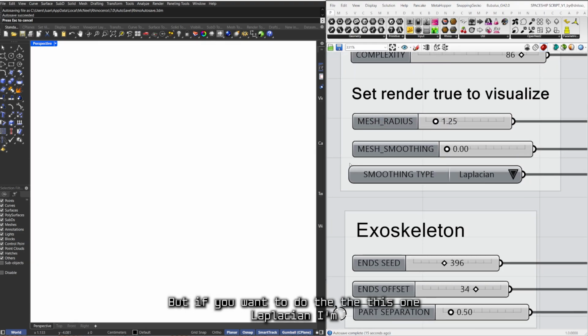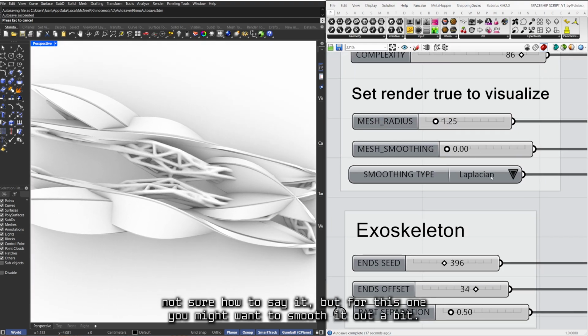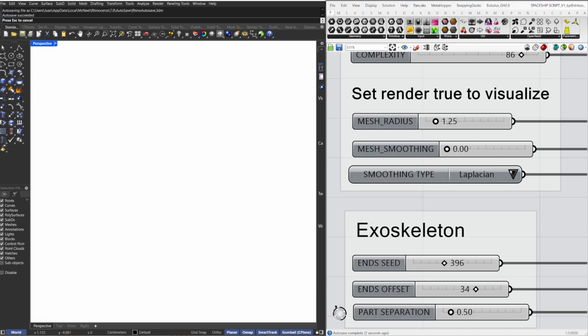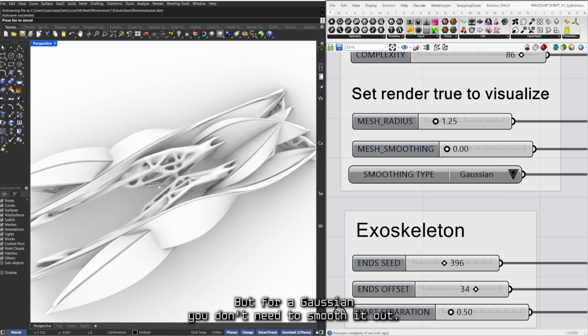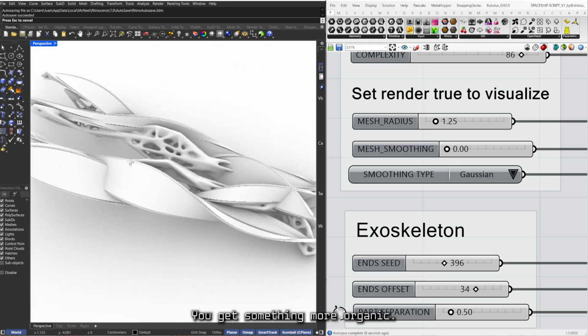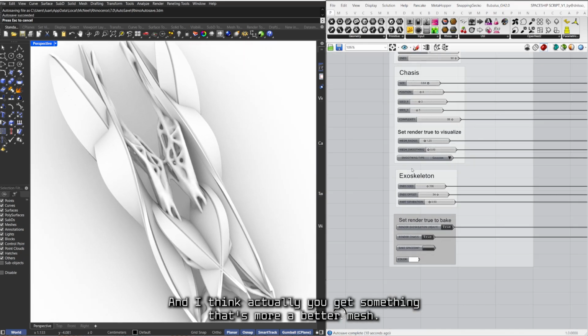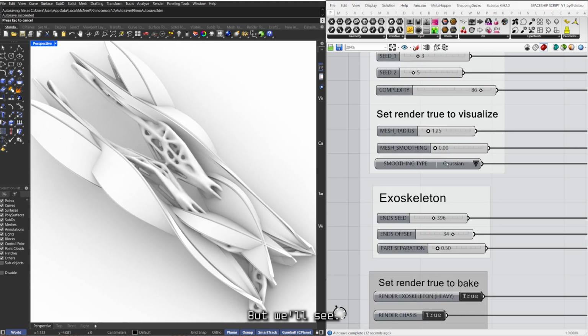But if you want to do this one, Laplacian, I'm not sure how to say it, but for this one you might want to smooth it out a bit. But for Gaussian, you don't need to smooth it out. You get something more organic. And I think actually you get something that's a better mesh, but we'll see.